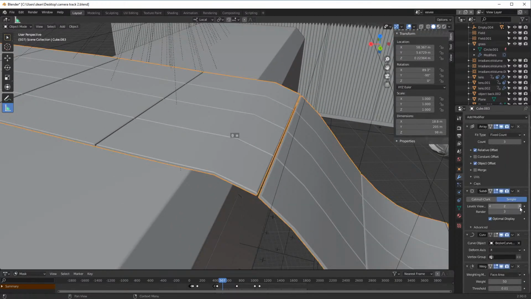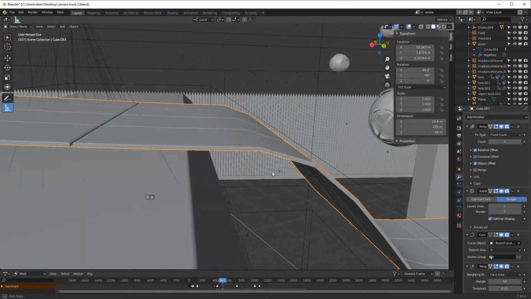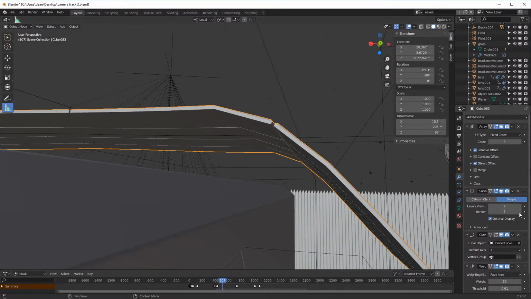And you can always up the subdivision level, and in the viewport I have it limited to 2 just for performance. But for the render I definitely want to put that up so we don't get these harsh bends in the geometry. So you can see if I turn it up to 3 it looks smoother, and 4 is even better. But I don't think I need 4, I think 3 is good.